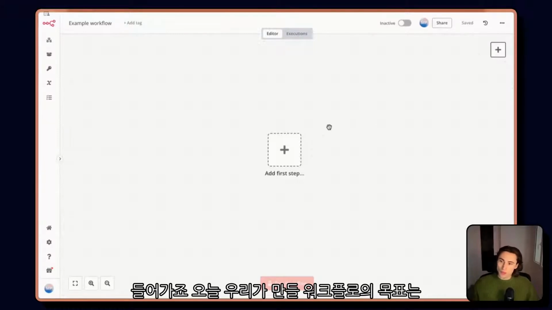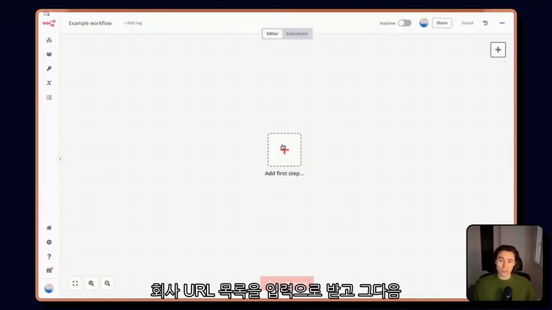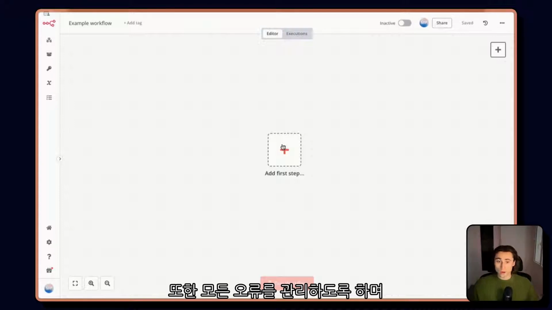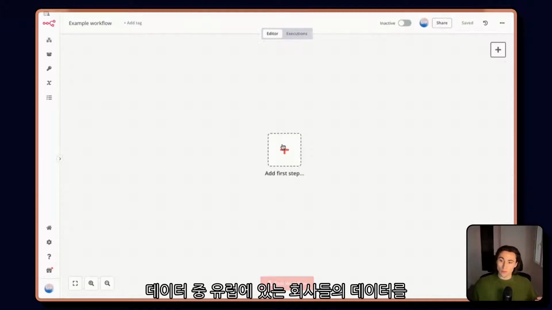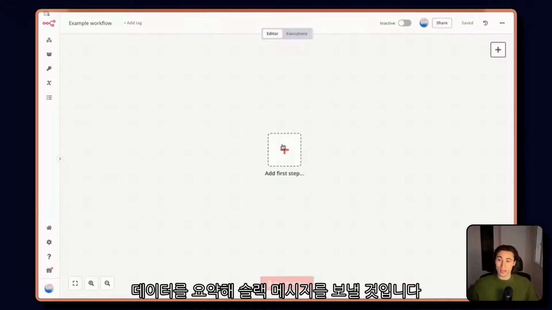The objective of the workflow that we're going to be building today is to use the form trigger to take a list of company URLs as an input. Then we will be enriching these URLs using the People Data Labs API while making sure to manage all errors. Then we will append all of this data of the companies that are in Europe to a Google Sheets before summarizing the data and sending a Slack message.